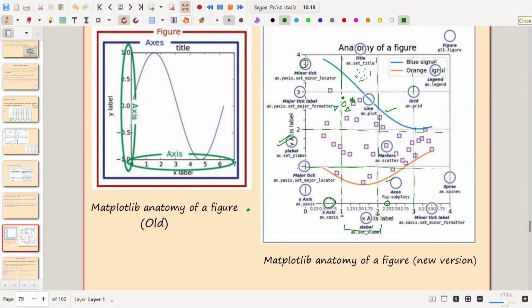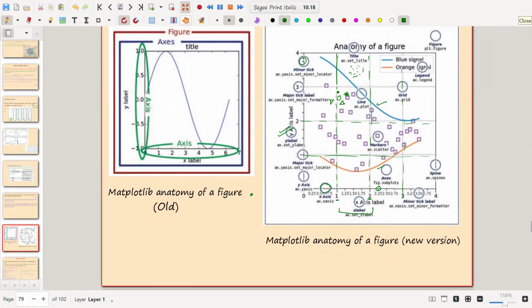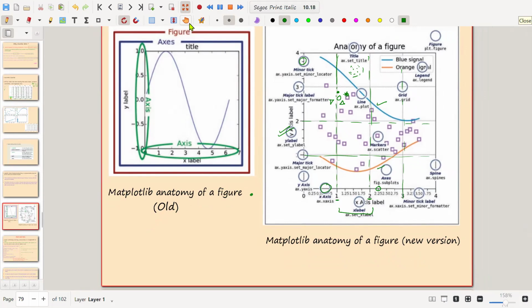Agree, right? So therefore, grids are also important. But in some cases, grids are not good. In some cases, grids are not important. They just distract the figure. Fine. Good. So now we will come to two things.